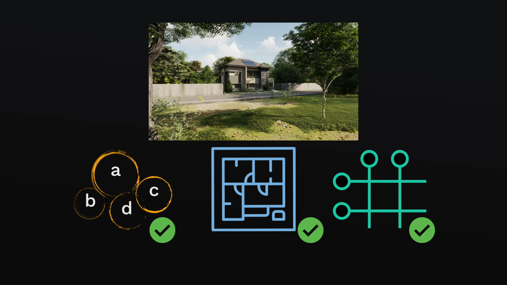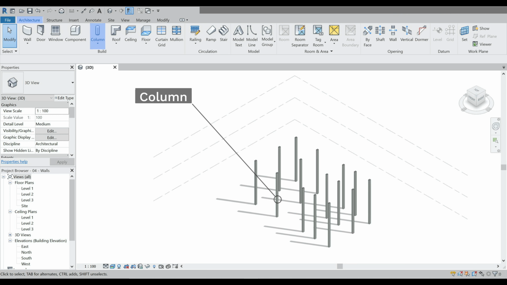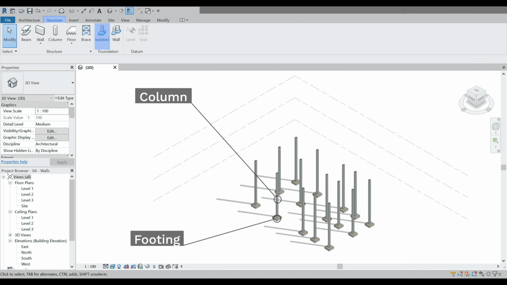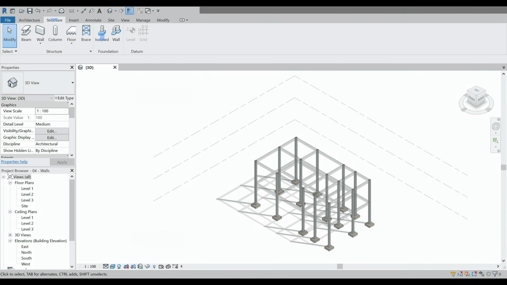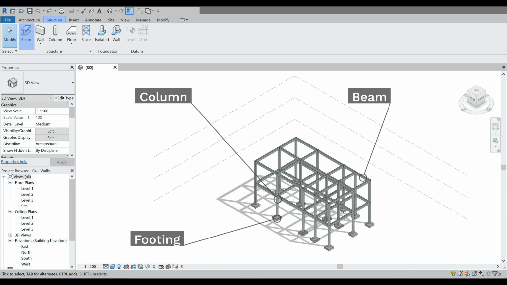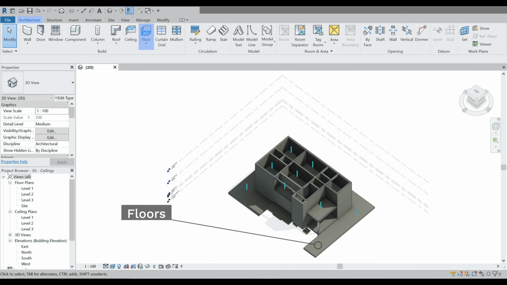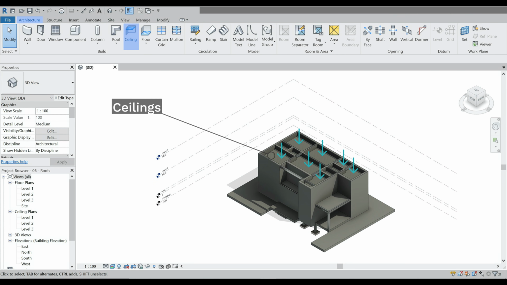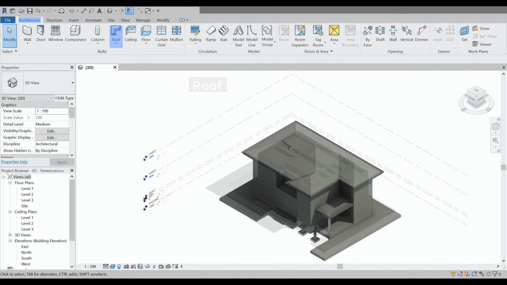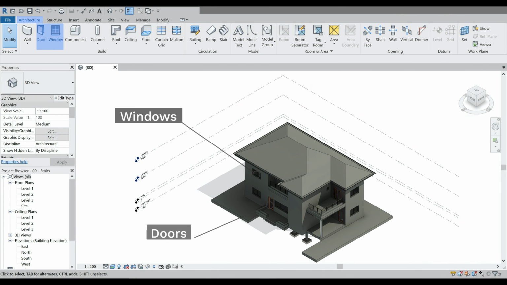The first thing I do is establish the structure of the building. I'll focus on putting columns, footings, and beams. When the structure is all set, I'll start modeling the building's shell by putting the walls, floors, ceilings, and roof. After that, the fenestrations are ready to be placed.